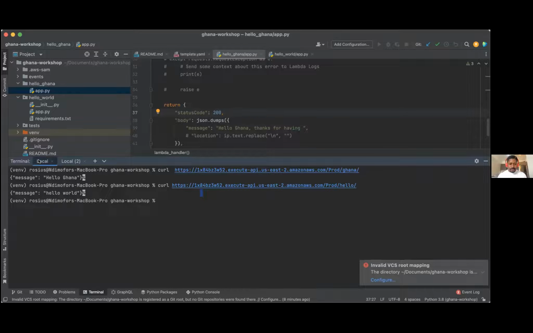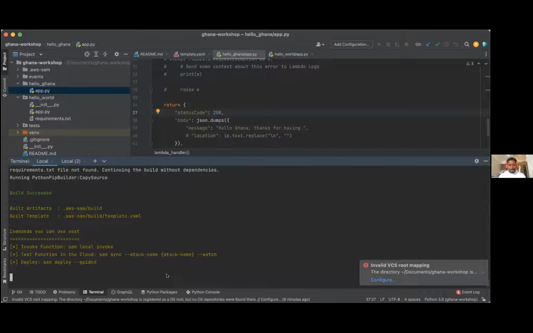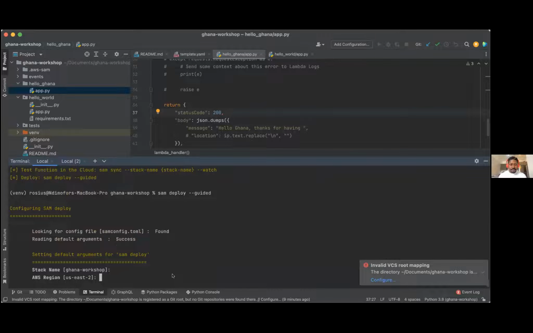I'll go to this other terminal. I have to do SAM build so that SAM actually builds the application. Then we'll do SAM deploy just for that update. I still like the guided option, even though you can go without it. Yeah, Ghana workshop.